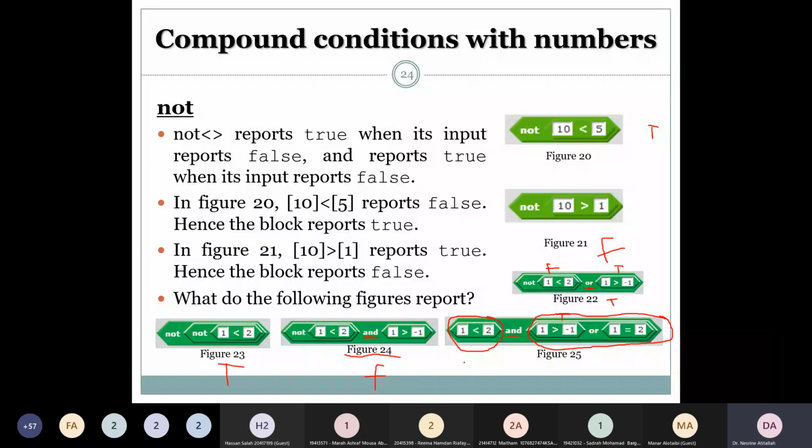1 is lower than 2 is true. Okay, so good. I need to check the other side. For the other side I have the or, and for the or, when we have one side true, all the block will be true. I don't need to check the other side. So 1 is greater than -1, is it true or not? This block is true, and because I have or and true, all this block will be true, and the true and the true will be true. Okay, clear now?